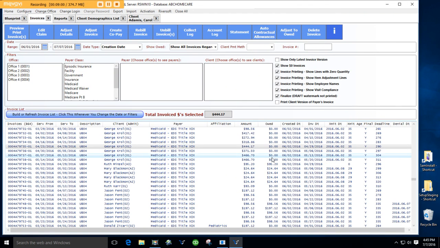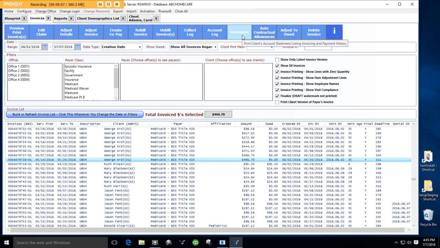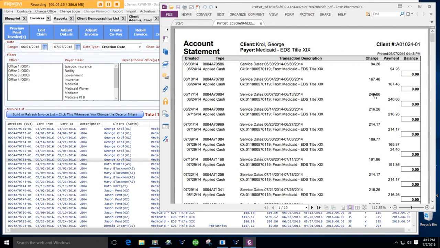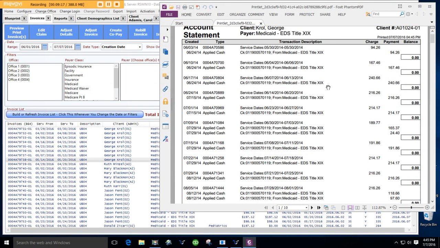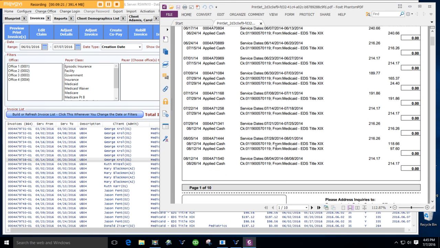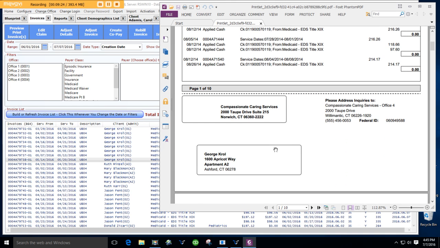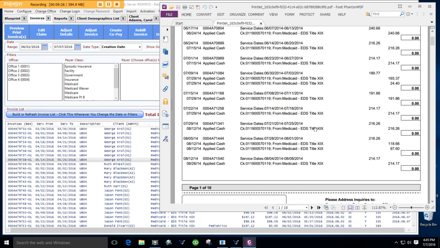The statement for the client payer associated with the highlighted invoice can be shown just by clicking on this button. So by highlighting an invoice and clicking the statement button, I can see a complete statement for that client and that payer. Very handy. That's going to tell me every invoice and every cash application, every adjustment. And it's in a statement format, so I could send it to the client.